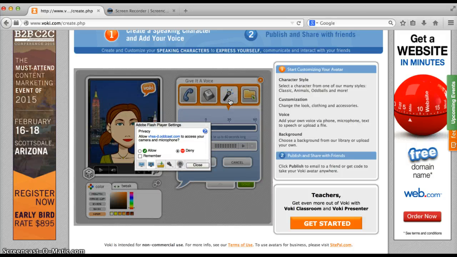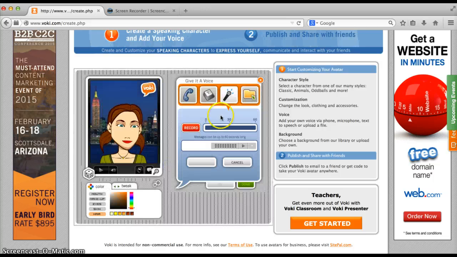Or you can actually record this on your computer using a microphone. So it's easy, and you just hit record. You have up to 60 seconds, and you can replay it when you're done to listen to it.